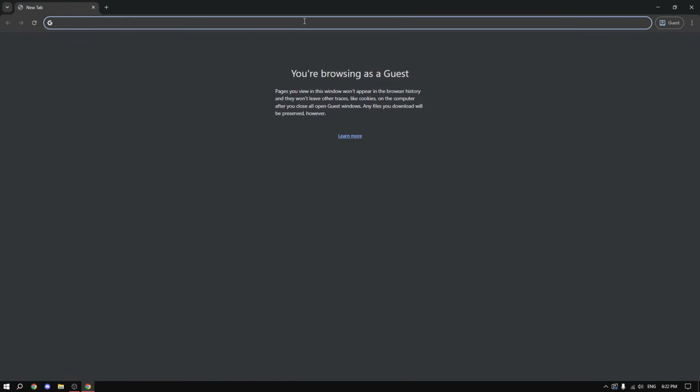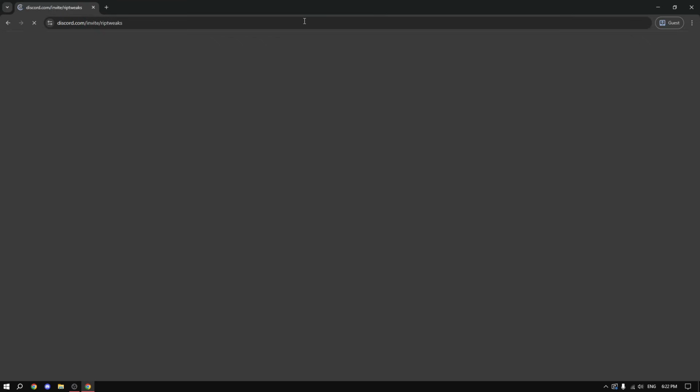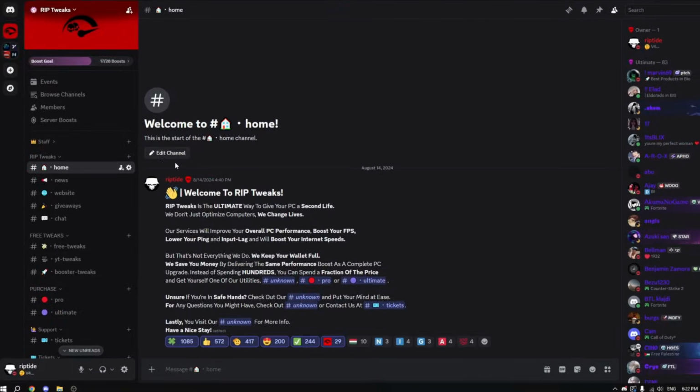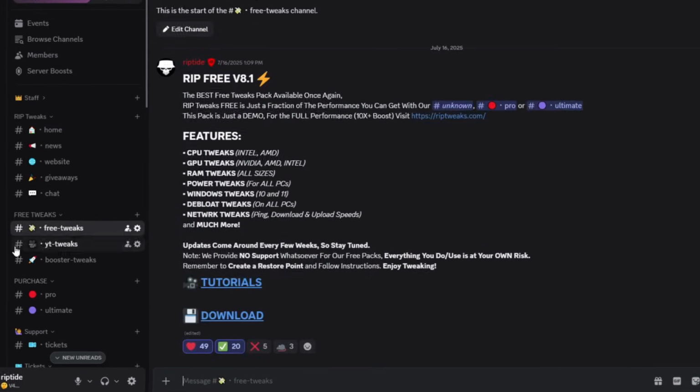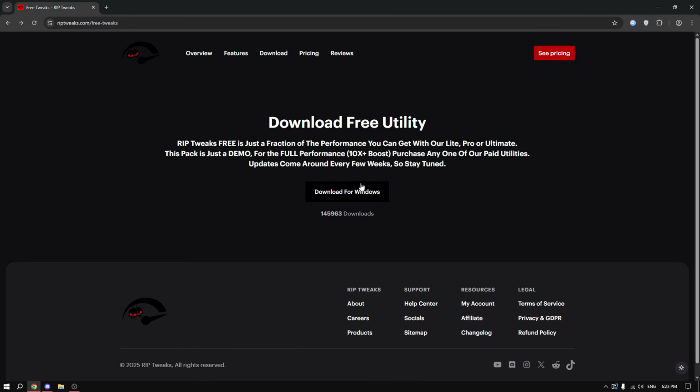The first thing that you want to do is go in your browser and type in discord.gg/riptweaks. Click enter and this will open your Discord. After joining the server, go to the free tweaks channel and click on the download button. Click on visit site. Now just click on the download for Windows button.